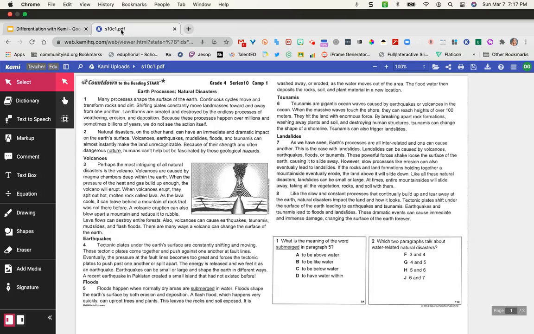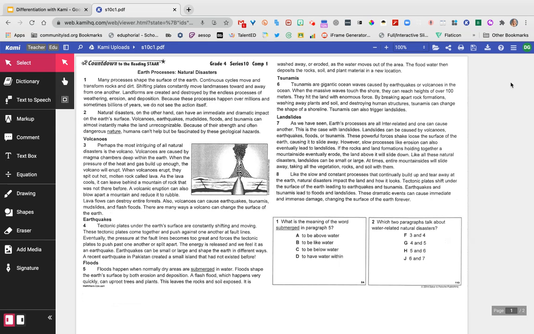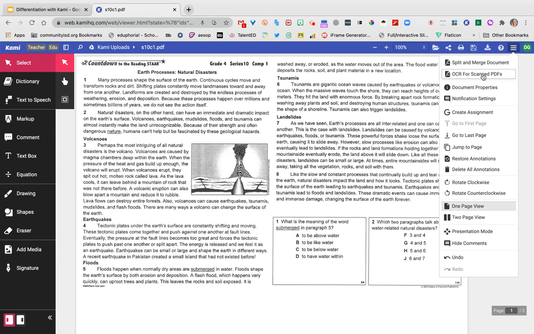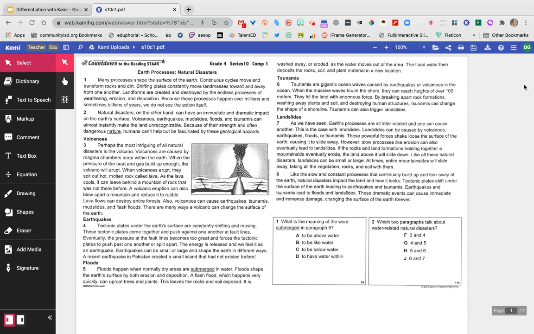It was scanned in. One thing that you have to make sure of if you want students to be able to interact with the document, you do need to make sure there's a place over here, if it doesn't pop up automatically, where you say OCR for scanned PDFs. Otherwise, it will not let them highlight and interact with individual text that's on the page.